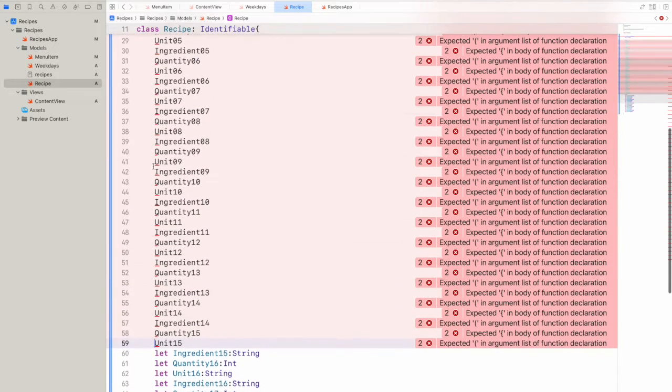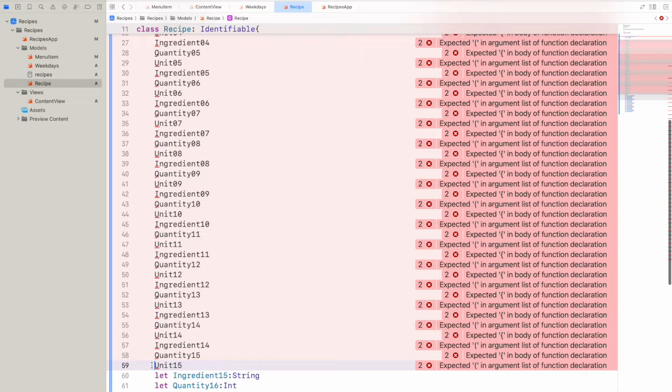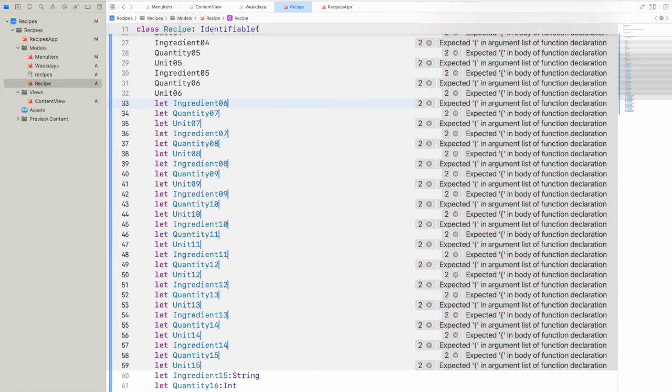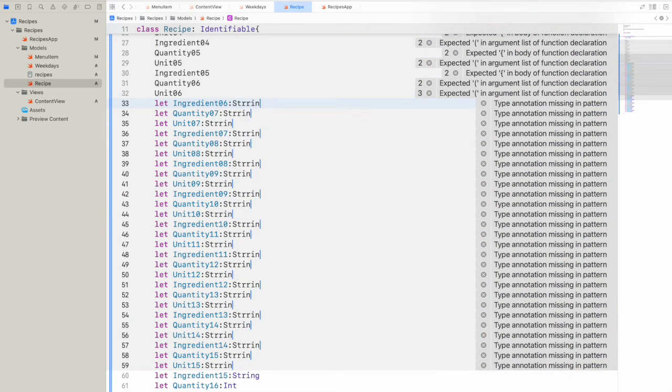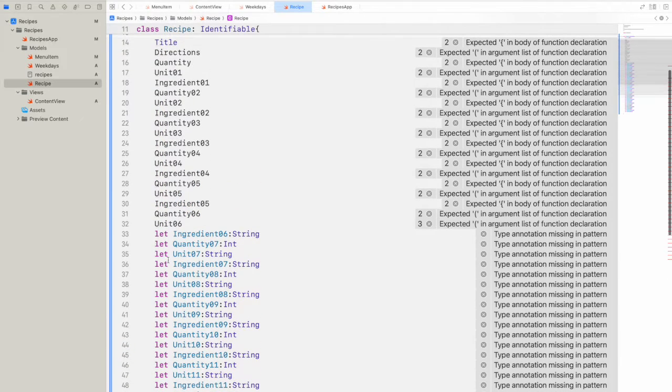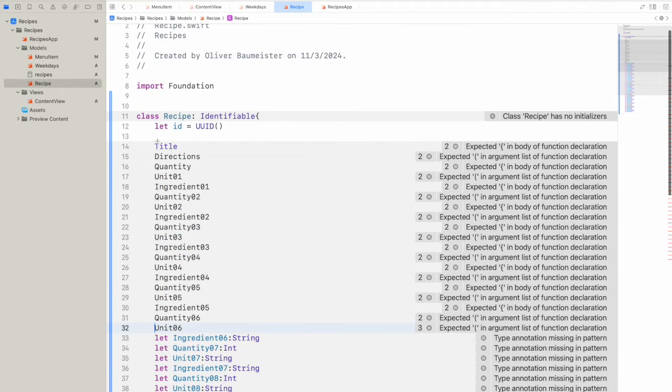So I'm going to do the same again for the next batch. So hold Option, click and drag all the way up, let, and then Command right button, and then type string. And then my quantities are going to be integers again. So quantity is integer, quantity, quantity, quantity, quantity, and so on. And then the last batch.